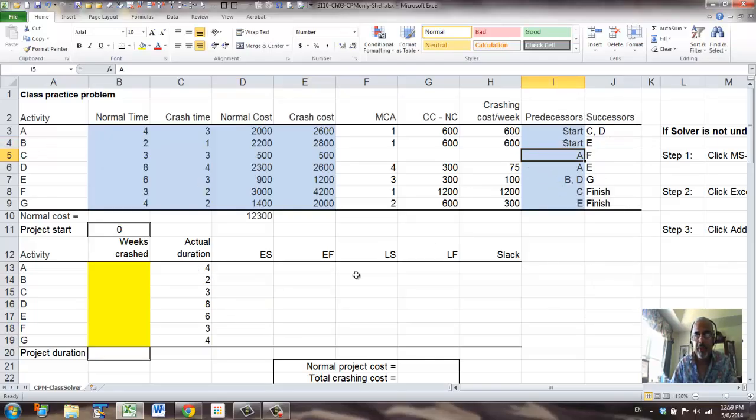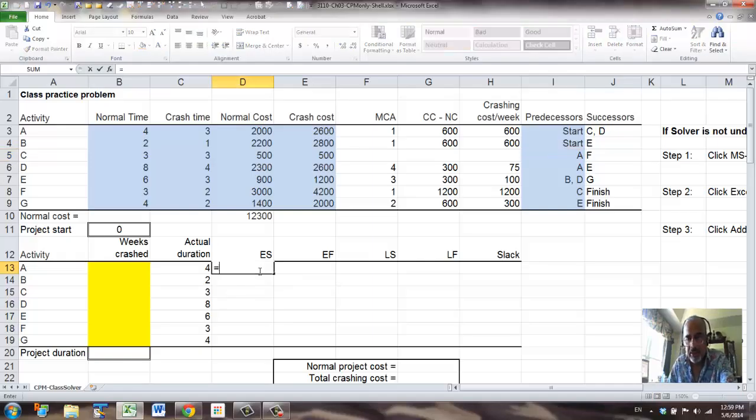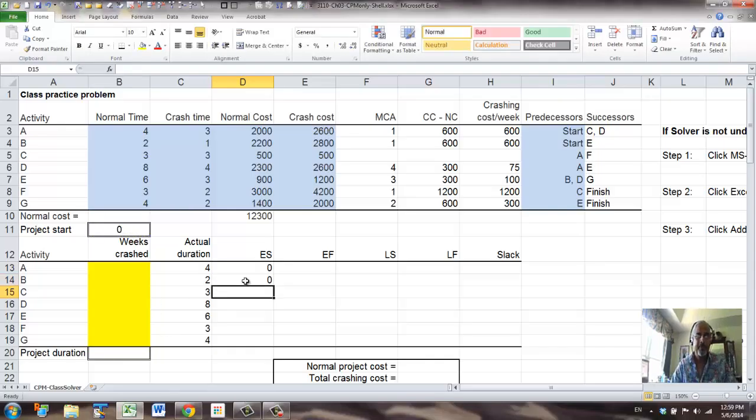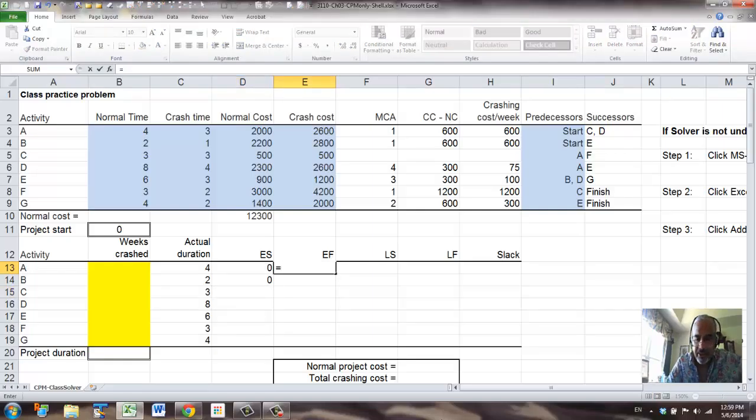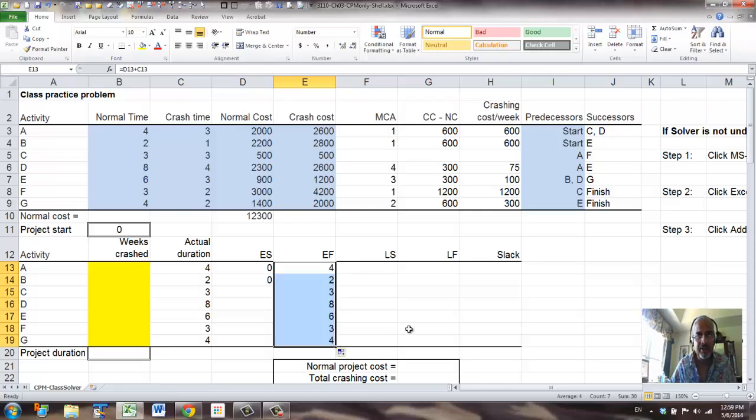A and B are at the start, so project start time is 0, so that is the start time for both A and B. The finish time is start time plus the actual duration. That will give us the finish time for the activity, and this is the formula for all the activities as far as earliest finish time is concerned.